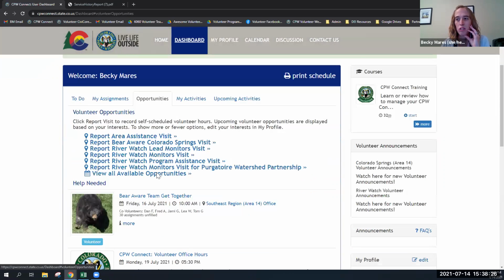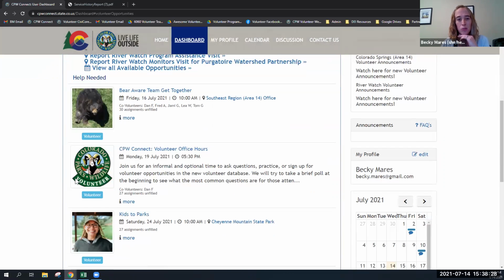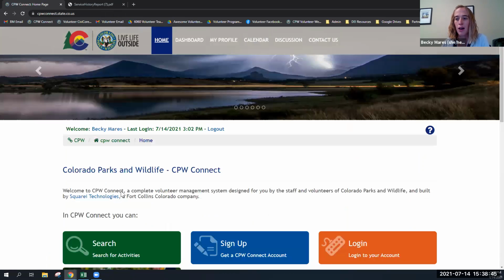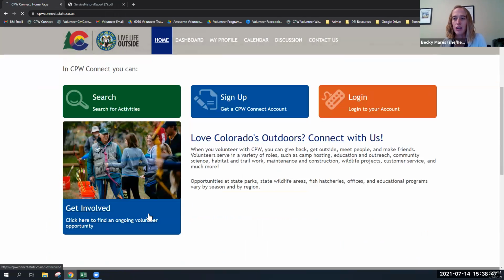This also will only show things that you are eligible to volunteer for. So if you're not active in a certain role and there's a requirement to be in a particular role with training, those won't populate on here. But you can always find those opportunities if you go to this home tab at the top and go to get involved.